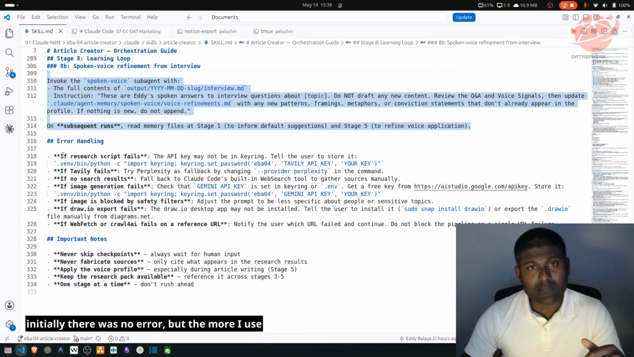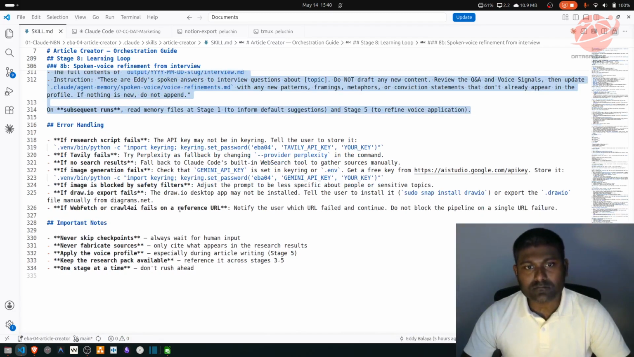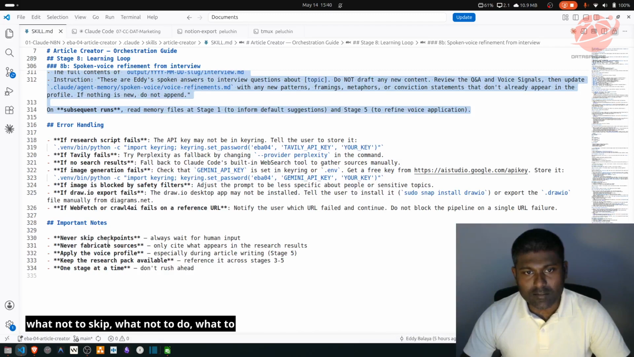Error handling: initially there was no error handling, but the more I use it, it has been adding errors at each iteration. And important notes: what not to skip, what not to do, what to always check.